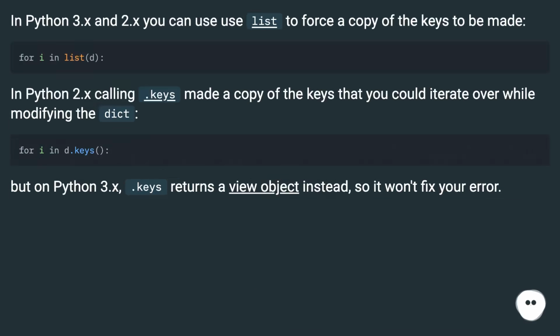In Python 3.x and 2.x you can use list to force a copy of the keys to be made. In Python 2.x, calling .keys made a copy of the keys that you could iterate over while modifying the dict. But on Python 3.x, .keys returns a view object instead, so it won't fix your error.